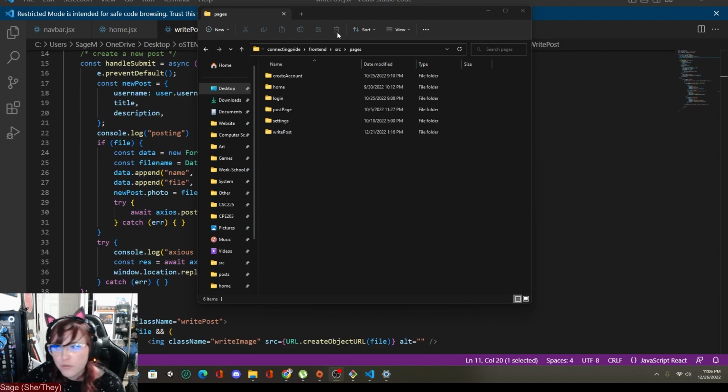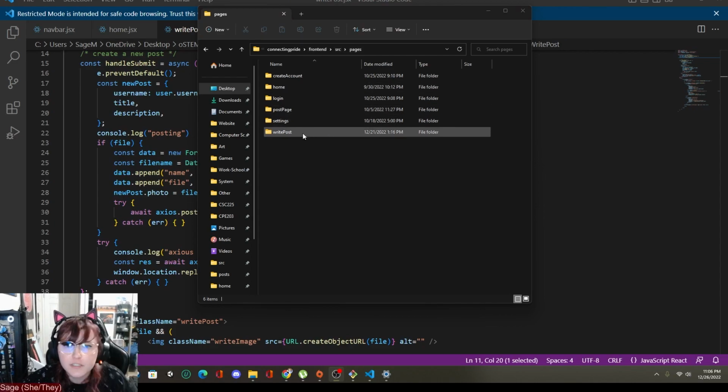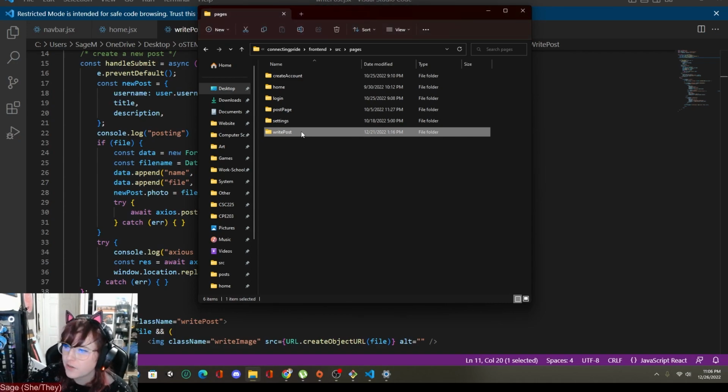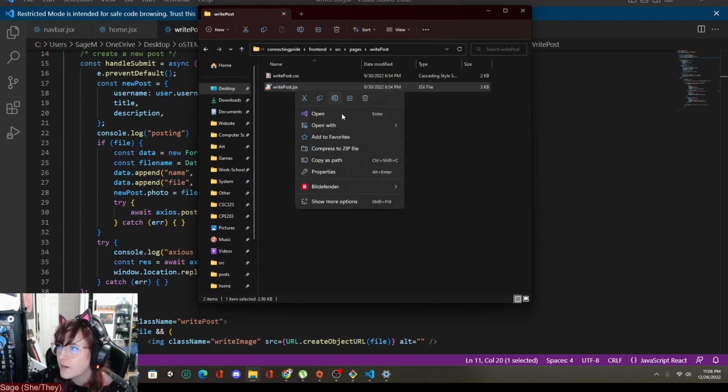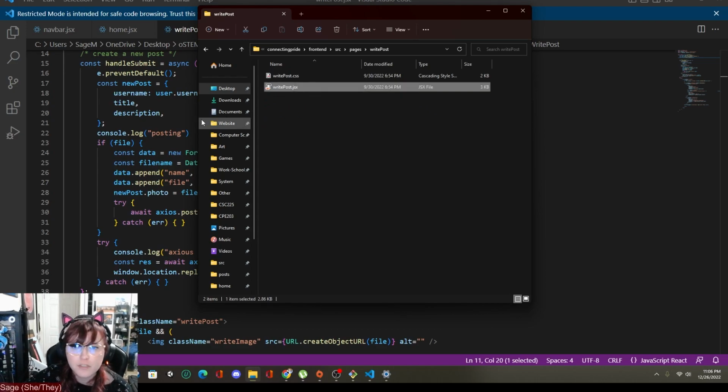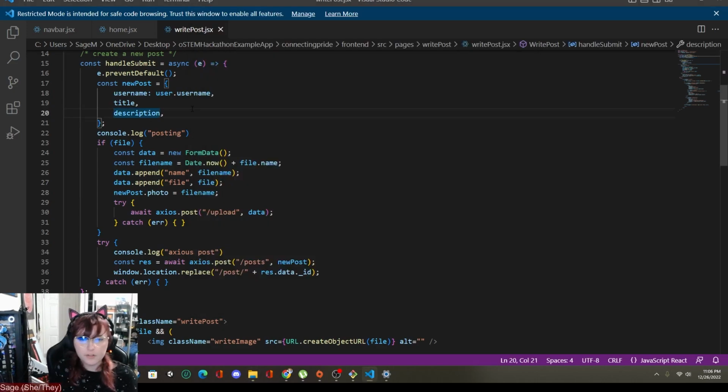The next thing you're going to want to do is go to your front end folder again, into source, pages, and you're going to want to go to this folder here. If you don't have it already, please create it. And you're going to have 2 files in there, and you're going to open writepost.jsx. And this is where we're going to include all our React code for writing a post and submitting it to our database.